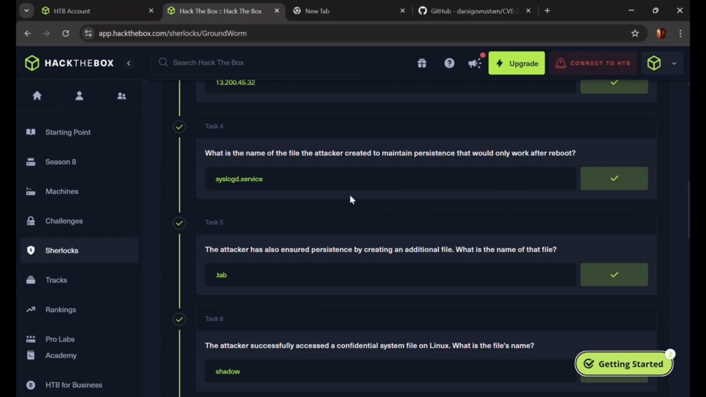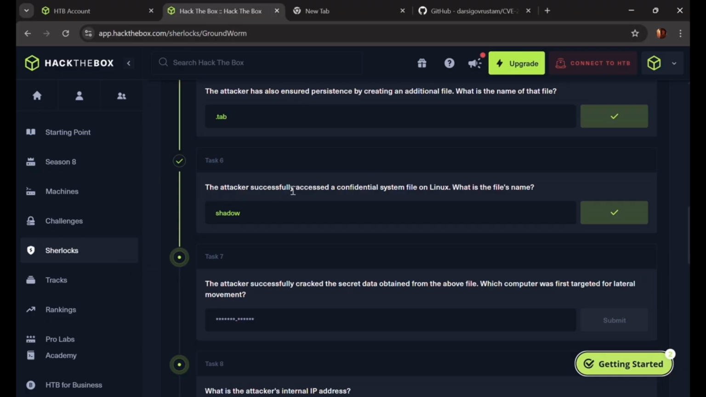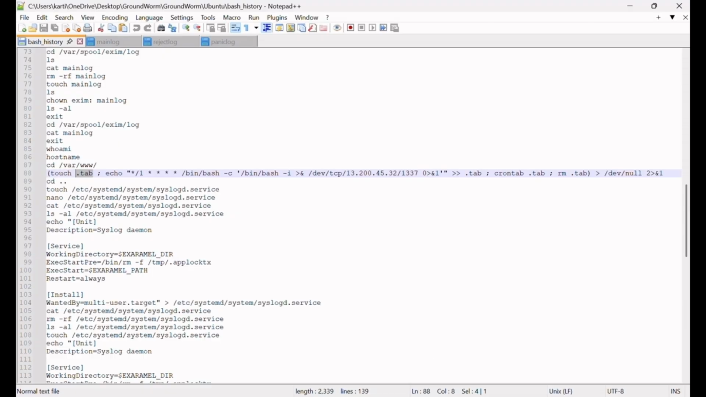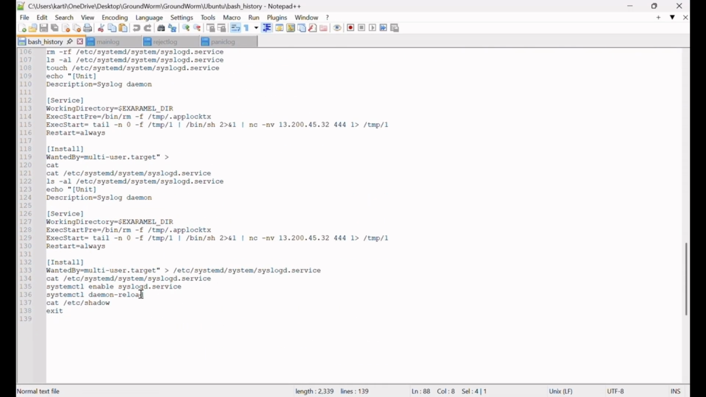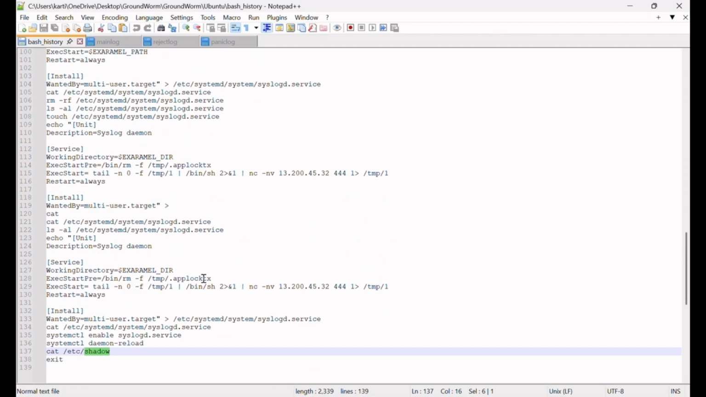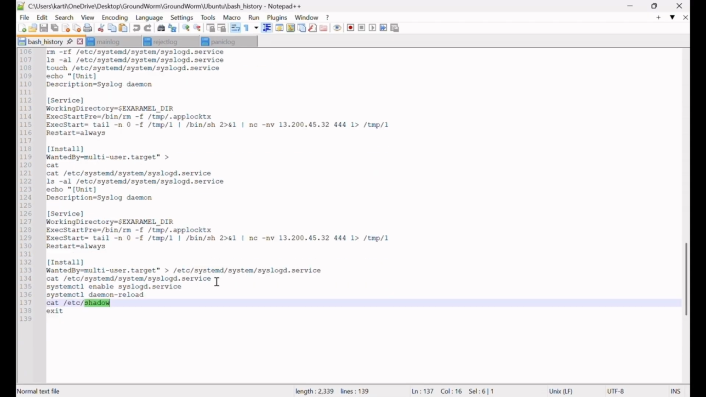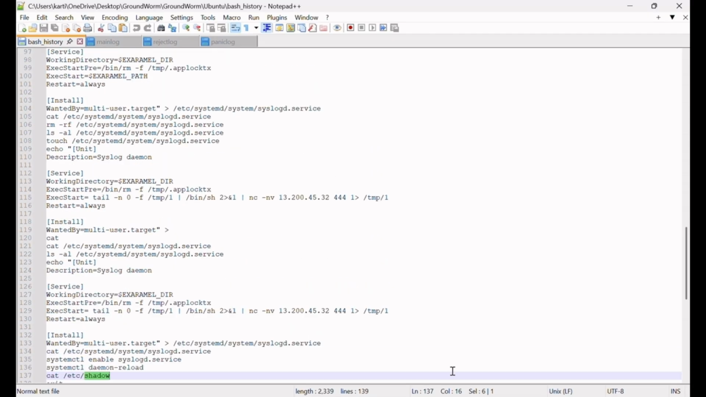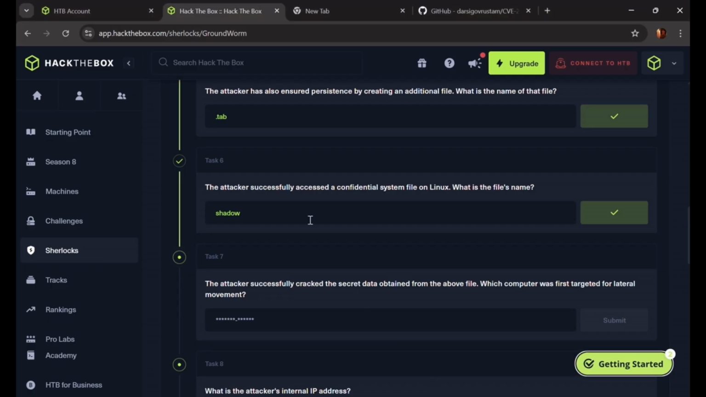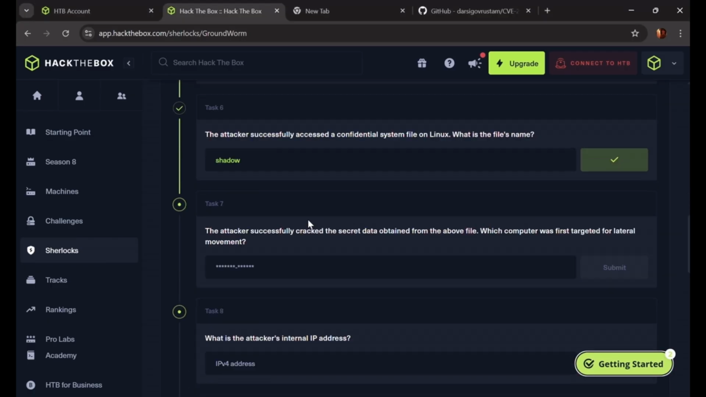Task 6: the attacker successfully accessed a confidential system file on Linux. What is the file's name? Immediately after reloading the daemon using the systemctl command, we also see that the attacker has viewed the shadow file. And in the entire log, this is the only confidential file that they viewed. So the answer for task 6 is pretty straightforward. It's the shadow file.